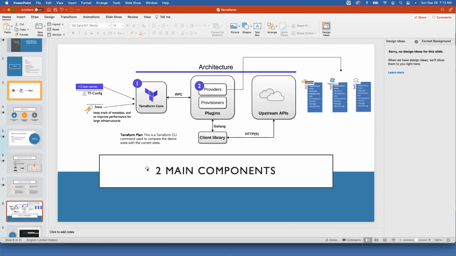And then you have the architecture. You have two main components, which are the Terraform core. Then you have the providers and provisioners as well.